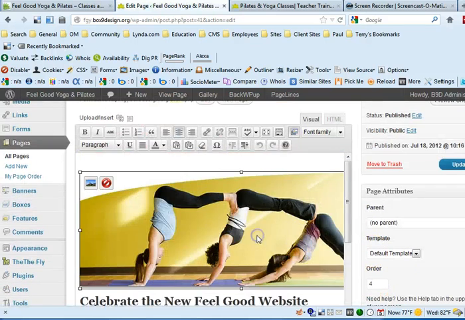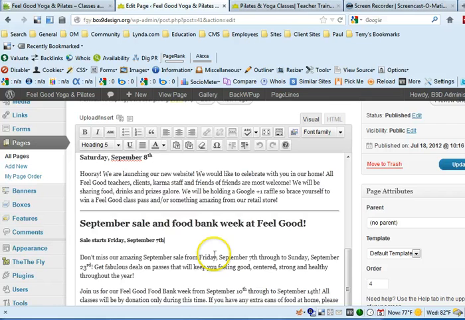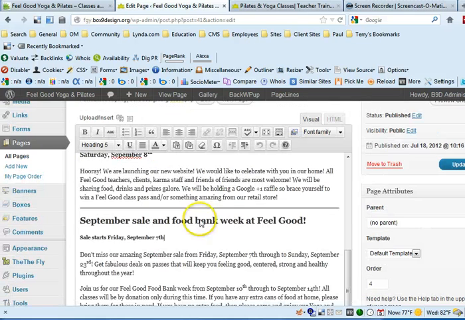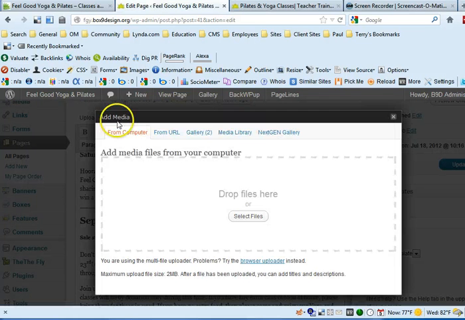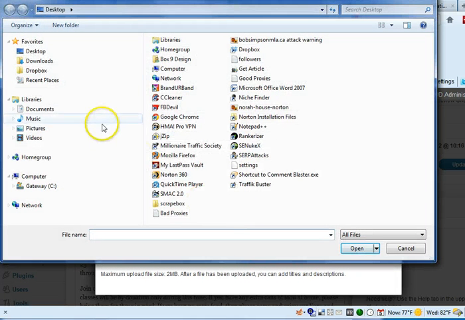All your heading photos, I don't mess with those. They don't link anywhere. So let's say you wanted to have a photo associated with this September sale, and we want to put it at the beginning. So you put your cursor where you want the photo to be, and even if you want the photo over here, you would put the cursor at the beginning of the paragraph, and then click the upload add media button and select a file off your hard drive.